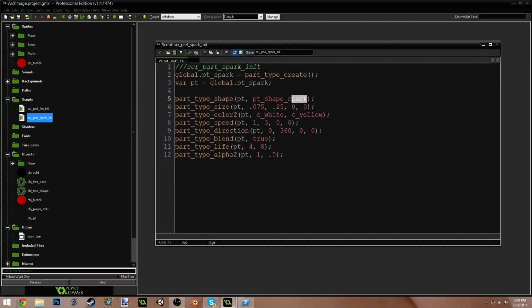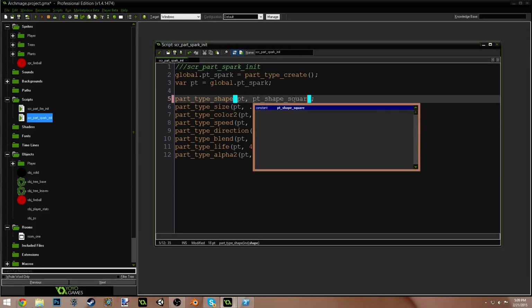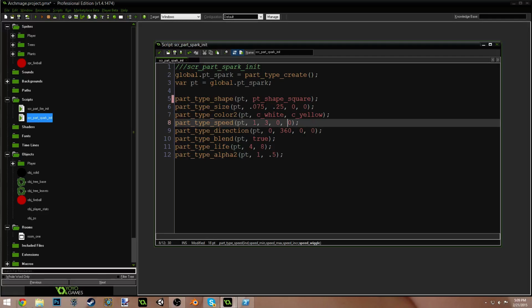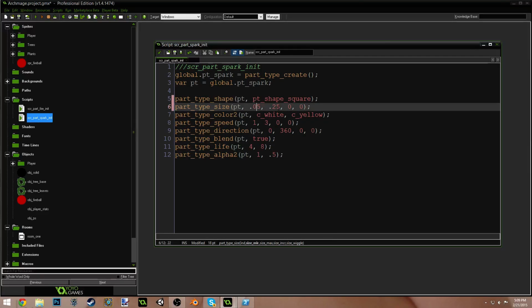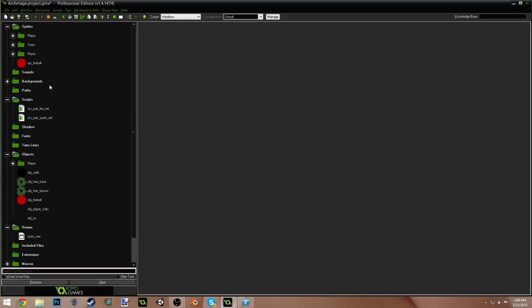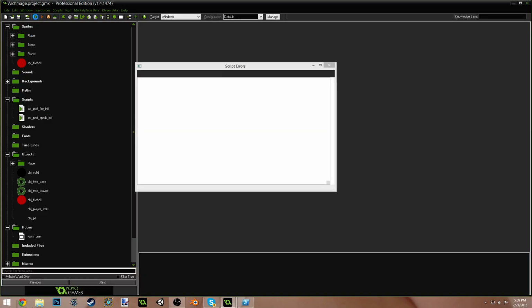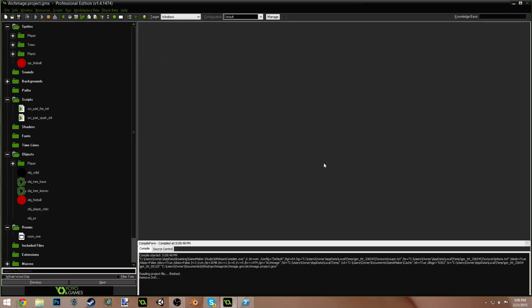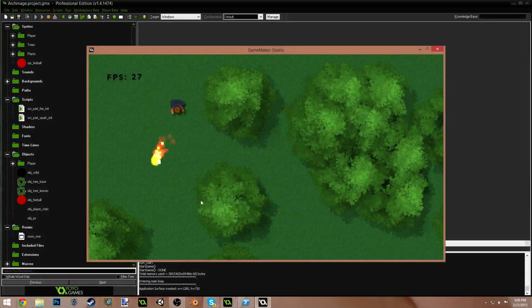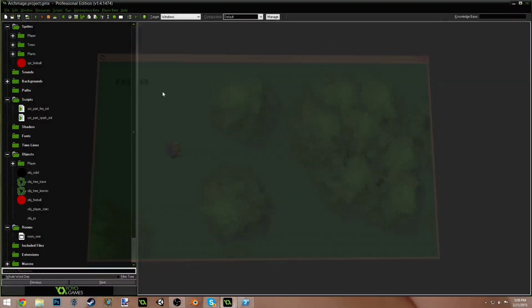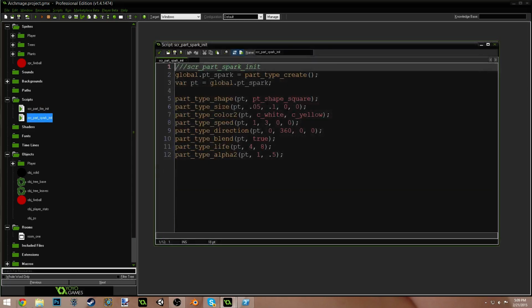I wonder what rectangle would look like. No, it's not rectangle, it's square. We'll have to make it smaller again. 0.05 and 0.1. That's probably going to be too big. This is the thing with particles, is you just have to mess around with them so much. Huh, that looks all pixelated. If you want a pixelated style, that's perfect. Let's look at some of the other options we have here.